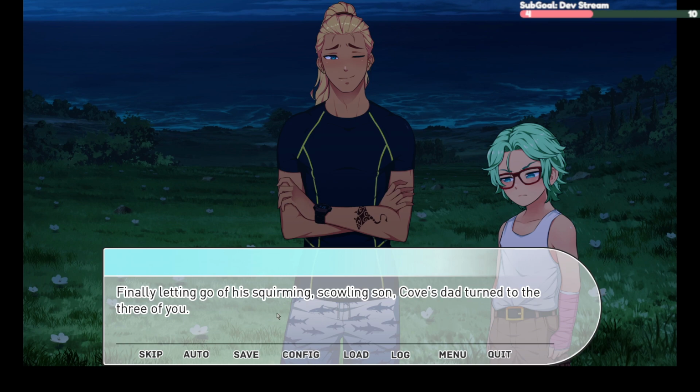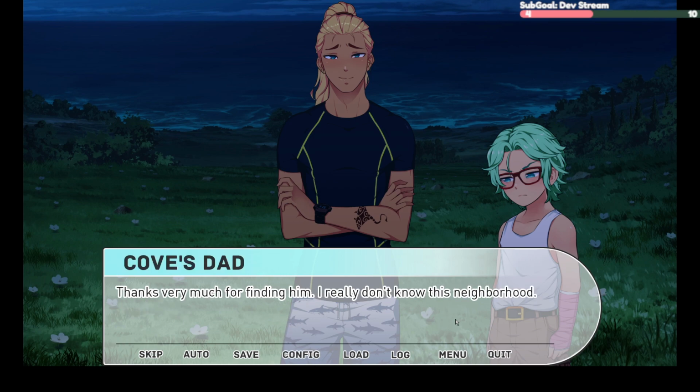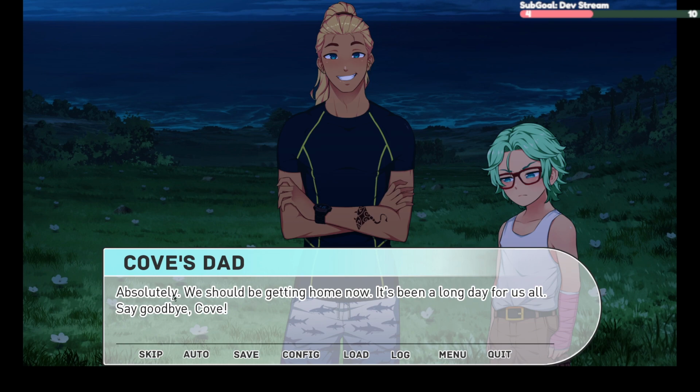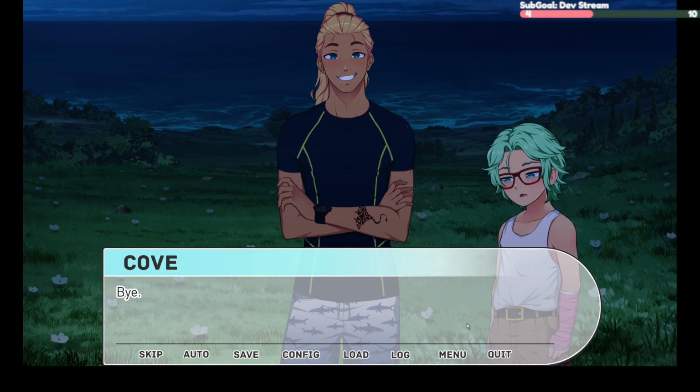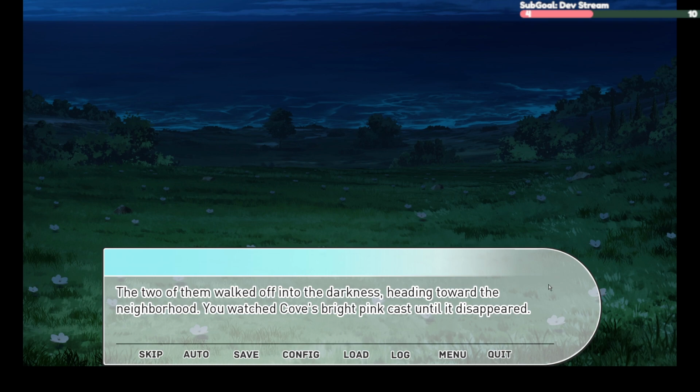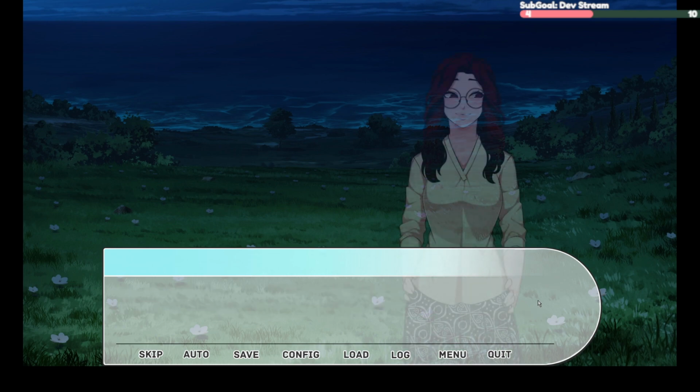Oh, he looks so mad. Finally letting go of his squirming, scowling son, Cove's dad turned to the three of you. Thanks very much for finding him. I really don't know this neighborhood. Good thing Basil knows this whole area so well. Absolutely. We should be getting home now. It's been a long day for all of us. Say goodbye, Cove. Bye. The two of you walked off into the darkness, heading toward the neighborhood. You watched Cove's bright pink cast until it disappeared.